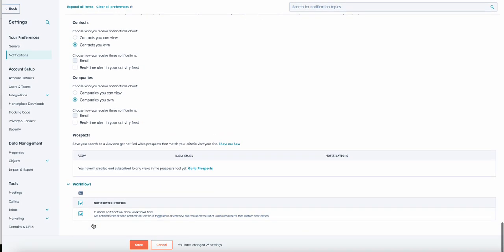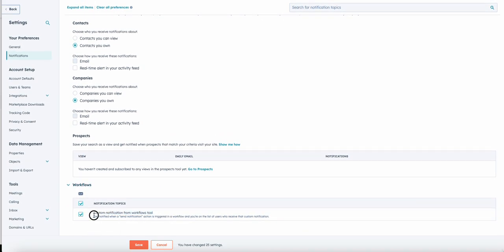And then finally, workflows. Again, if you are not a marketing person, you probably don't need this on. However, when a send notification action is triggered and you are a part of that workflow, you want to make sure that that is on. So by default, if you're marketing and sales, I would keep this on. If you're in data management, you can turn this off.